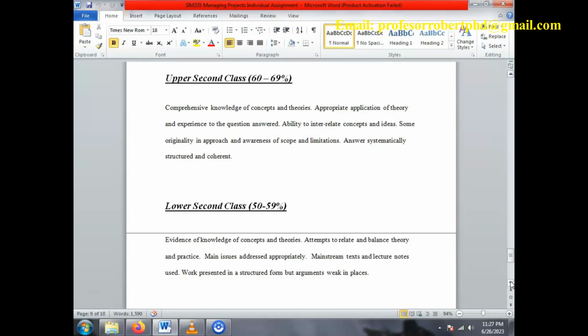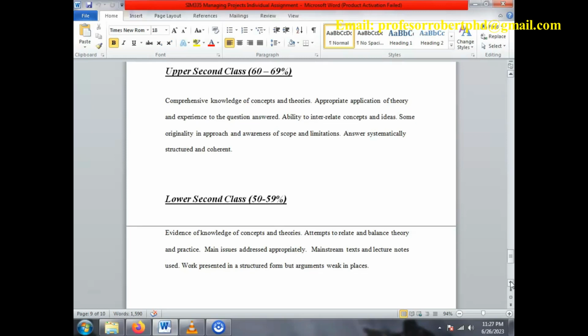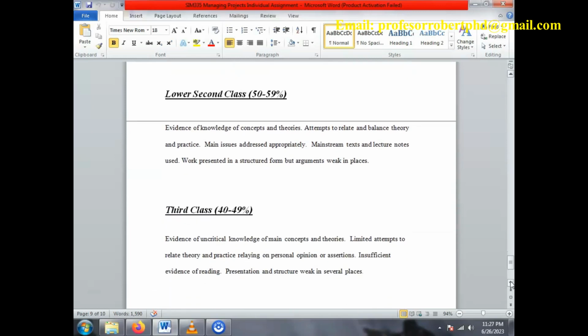Lower second class, 50-59%. Evidence of knowledge of concepts and theories. Attempts to relate and balance theory and practice. Main issues addressed appropriately. Mainstream texts and lecture notes used. Work presented in a structured form but arguments weak in places.